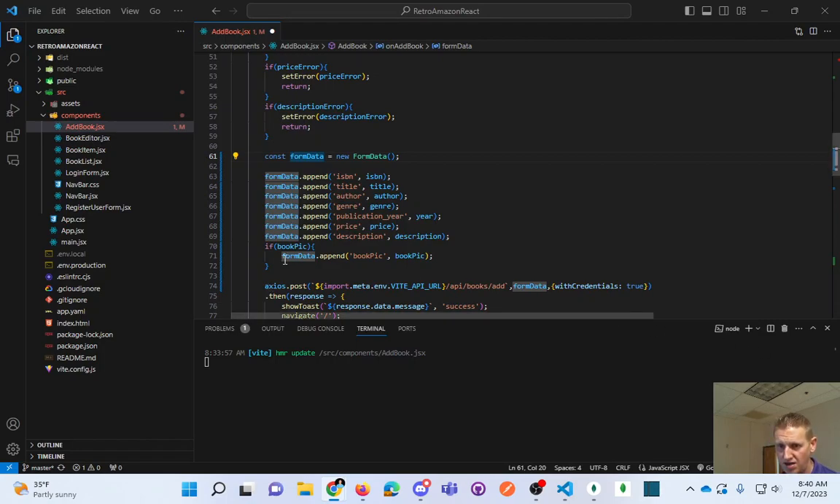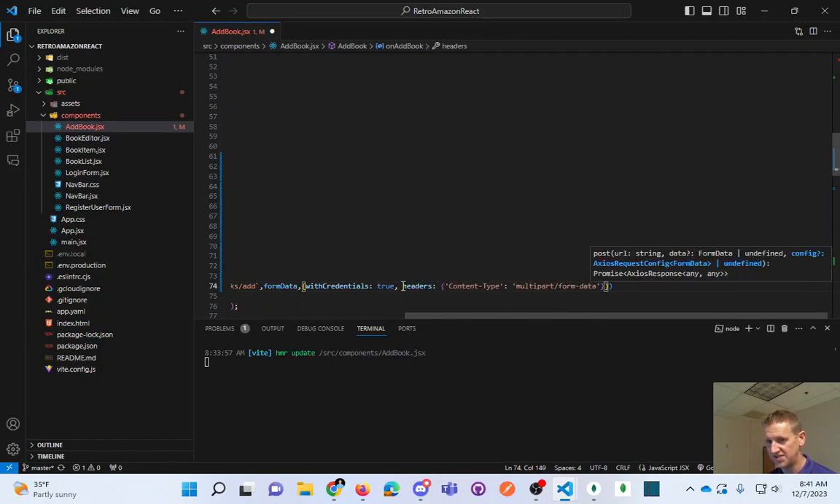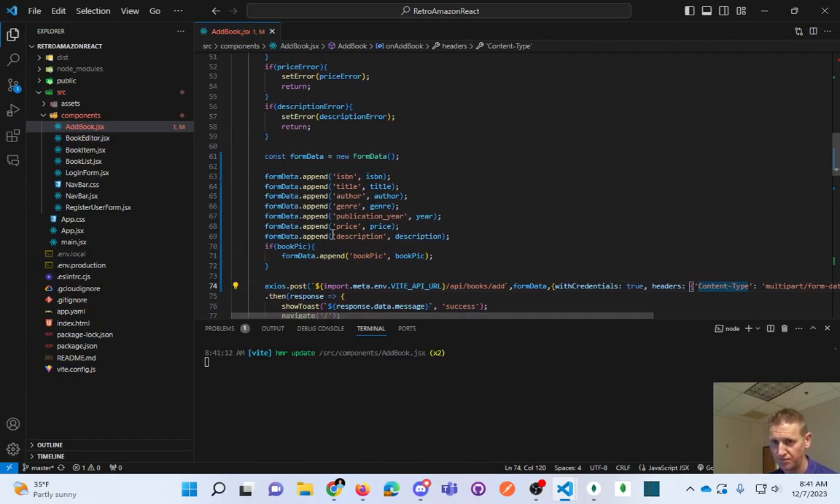And then after with credentials, I'm also going to say headers. And this is telling Axios to accept form data.